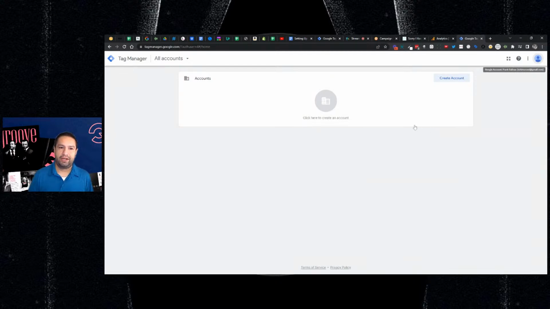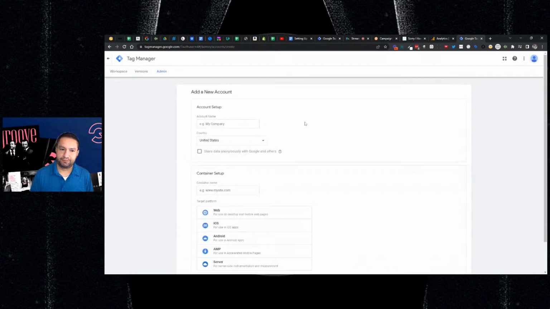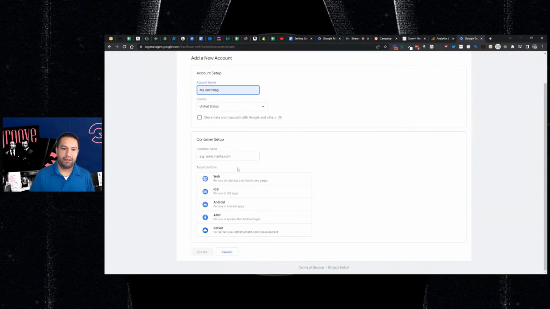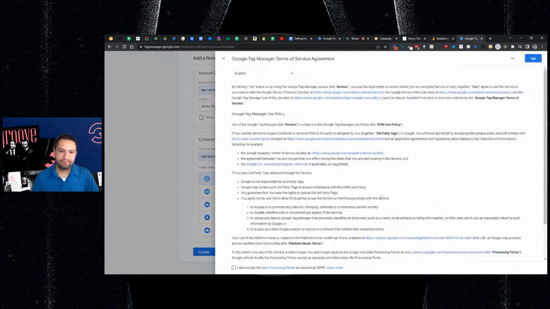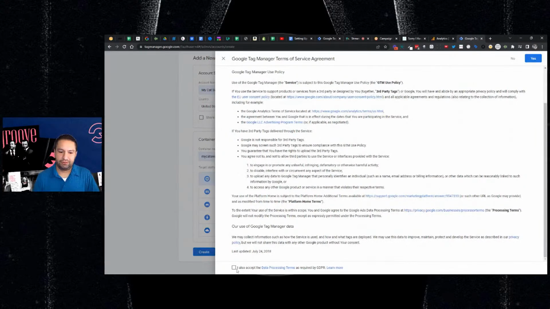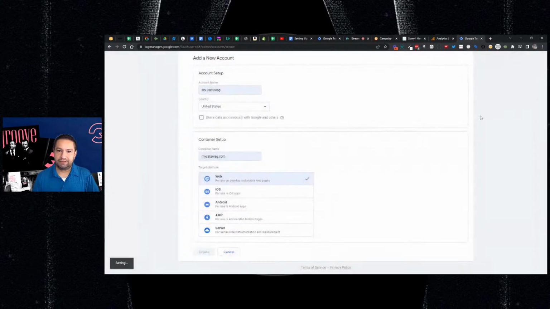And then you're going to create an account. So what we're going to do is create account. And I'm just going to call this my cat swag, right? And we're going to do the container will be mycatswag.com. And we're going to do it for web, right? Because we're doing this for GrooveKart. And then we're going to hit create, and then we're going to agree to the terms, and then hit yes.